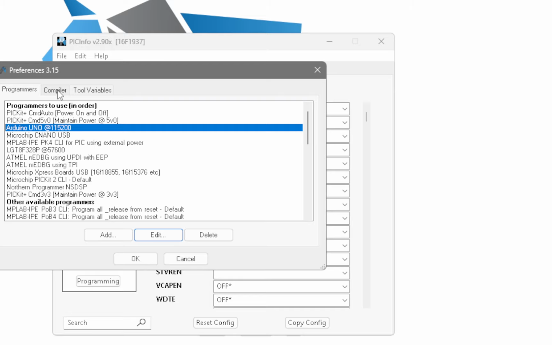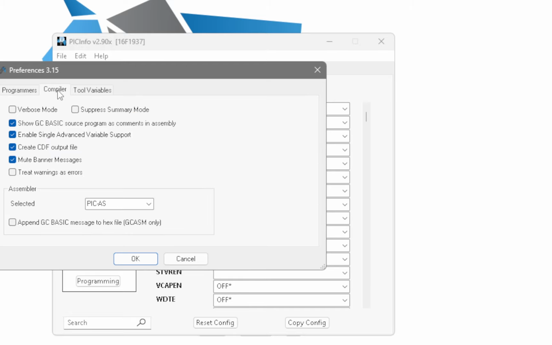Let's go to the compiler tab. In here, you can see that there's different options. Now, I typically have suppress summary mode, but we're going to look at verbose mode. And you can actually show your GCBASIC source as assembler. So in the assembler program, you can see all that stuff that you typed.